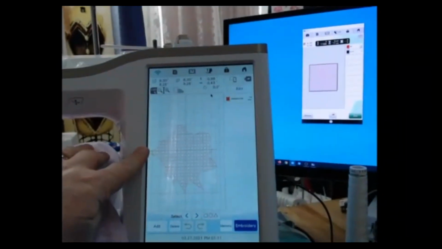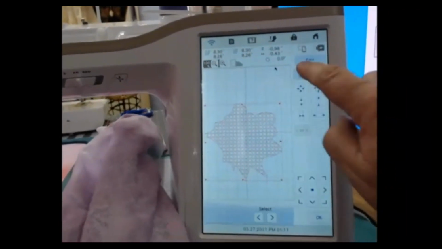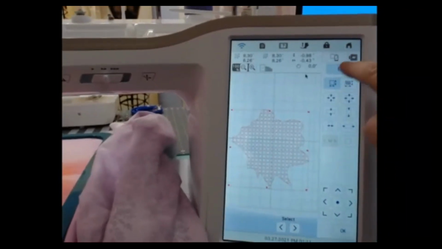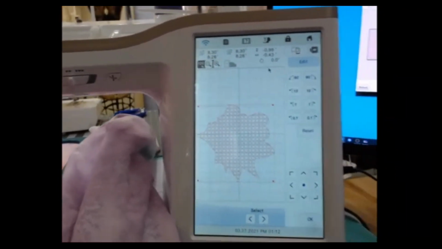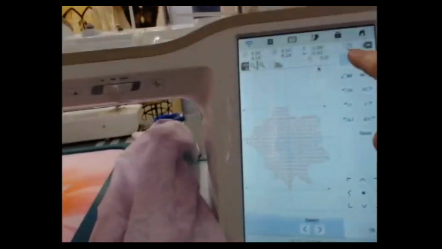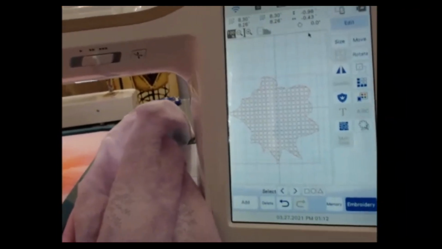If you need to, while it's in embroidery edit, you can go up here and you can size it and make it larger or smaller. You can rotate it if it needs to be rotated to make it fit the image on the screen. That applies to all machines, Destiny, Altair, Meridian, Solaris, Solaris 2.